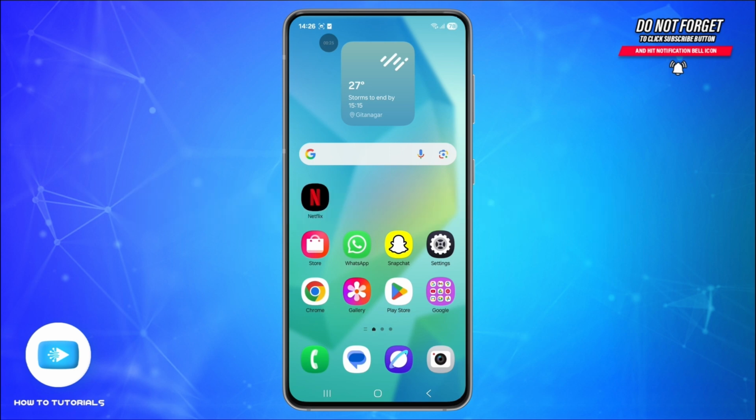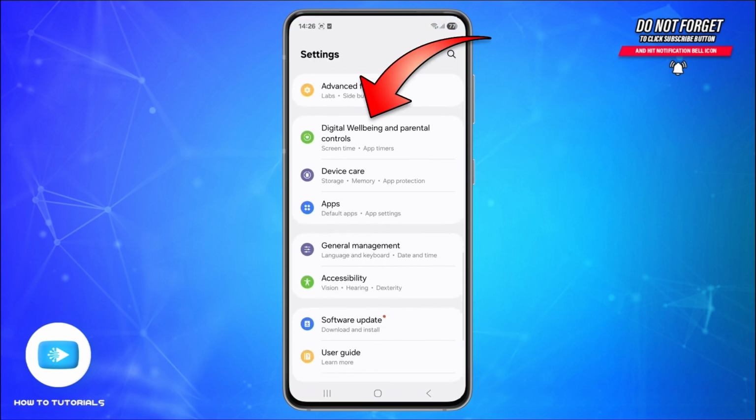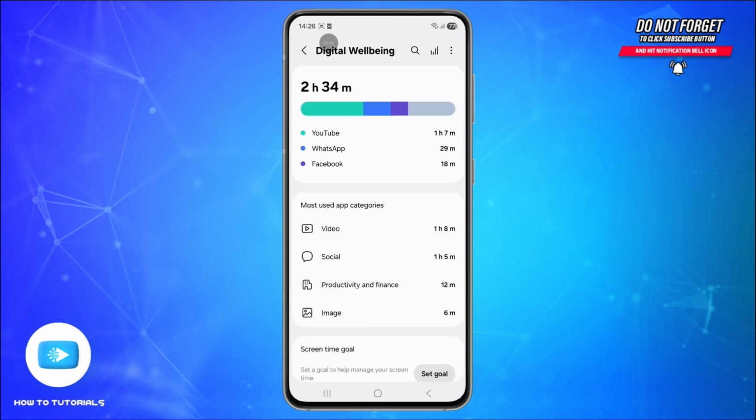First step, unlock your phone and go to settings. Scroll down and find this option called Digital Wellbeing and Parental Controls. On some phones, it might be called Screen Time or Device Care. Okay, tap on this bar-like structure.